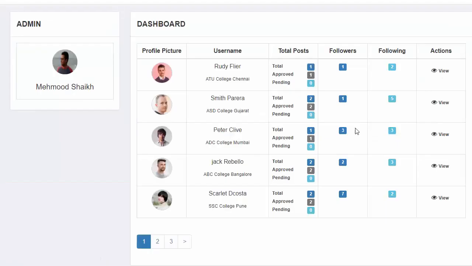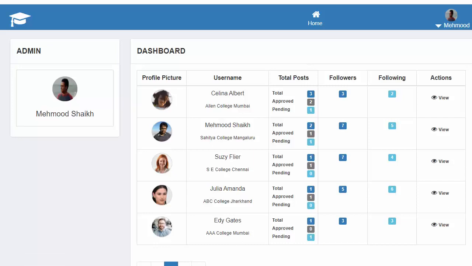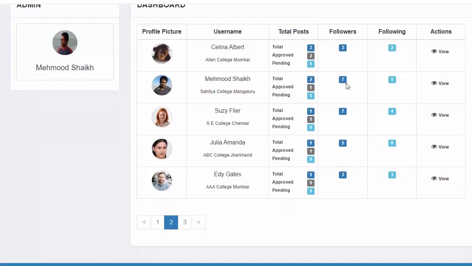Okay, next, here this user Smith is having 2 posts, and both of his posts are approved, and he has 1 follower and 5 people are following him here. And the next one is, let's move to the next page. So here, as you can see, Mehmood Sheikh is having 2 posts, out of which 1 has been approved by the admin and 1 is pending yet, and he is having 7 followers and 5 people are following him.